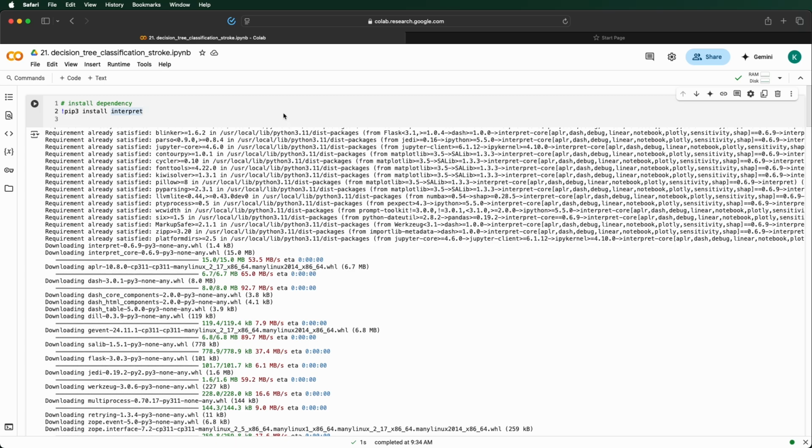And today we're diving into a classification task using a powerful tool from the Interpret library. I'm running this in Google Colab, breaking it down into clear code blocks so you can follow along as we investigate a data set about stroke risk. Let's start by setting up our environment and gathering our tools to get started.